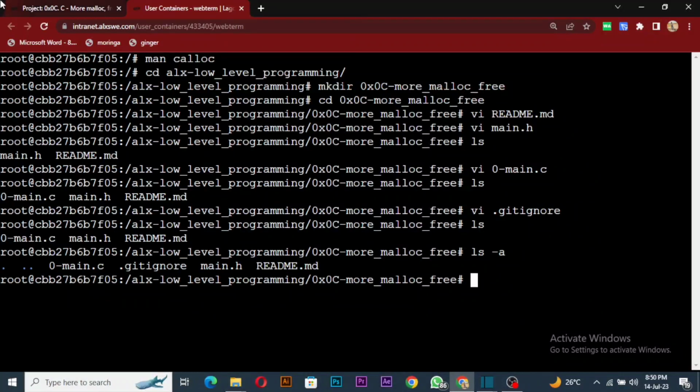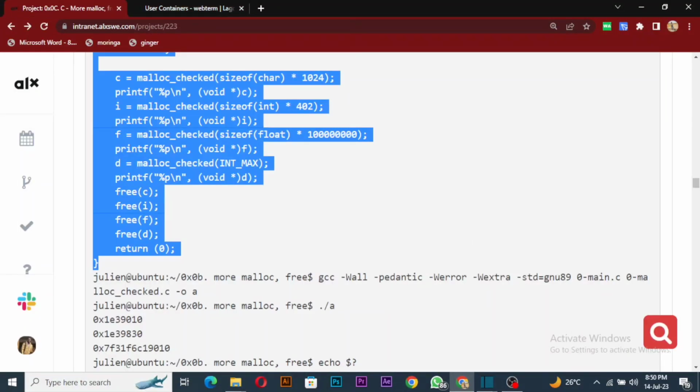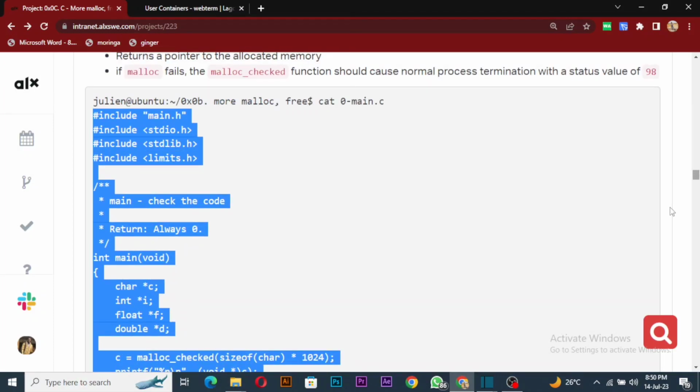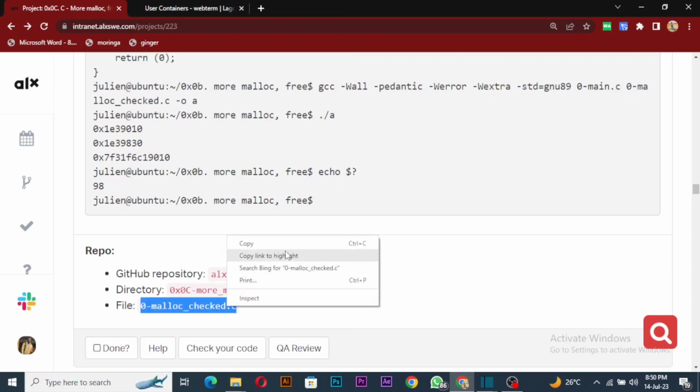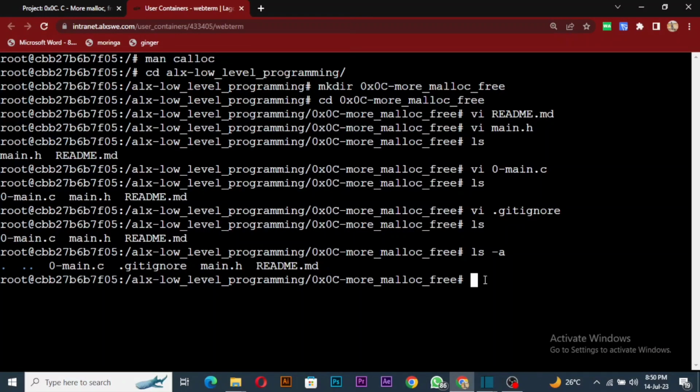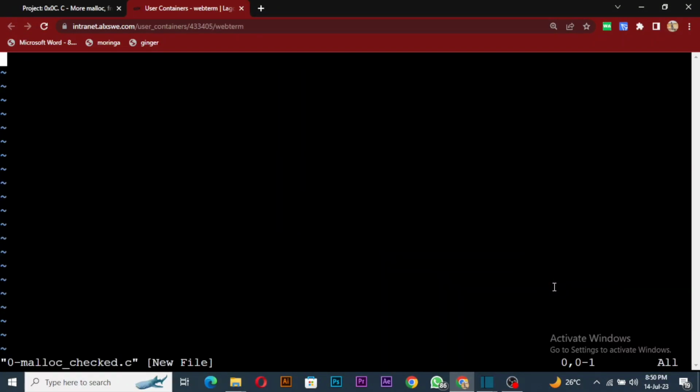So the next thing is our actual code. So we'll go into it and then we'll explain what we are doing. So what we do is vi 0-malloc_checked.c. Good. So we'll create our header file, which is a header file. We include our main.h. We include our standard library because we are using malloc.